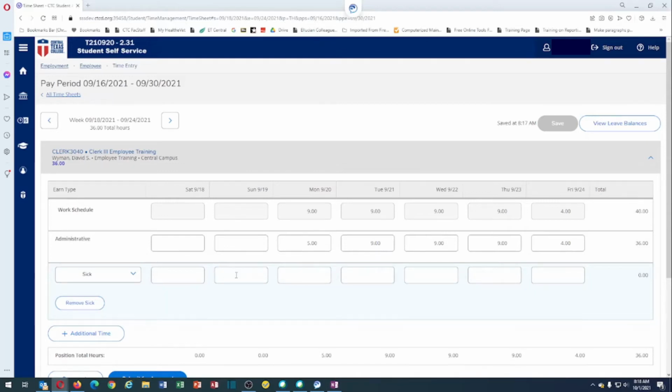So you don't need to put zeros in the fields that were 0 hours. All you have to do is enter the hours in the correct field for the sick time taken. So here on Monday the 20th, they worked 5 hours. That means they were gone the rest of the afternoon, so they take 4 hours of sick time. Okay?